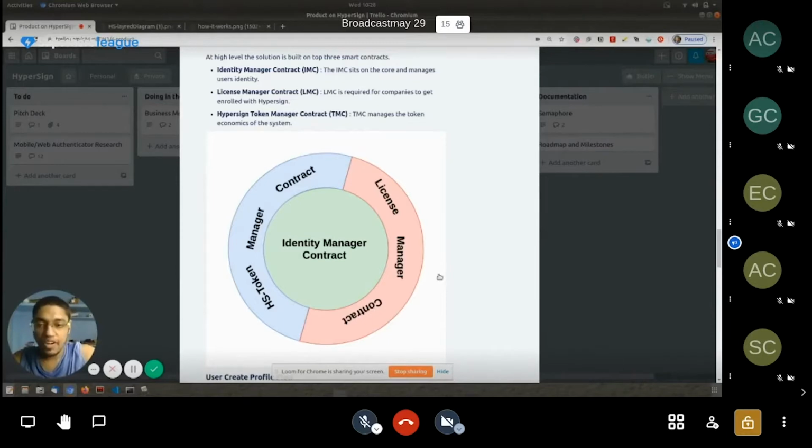So that's the license manager contract, and then you have a Hypersign token manager contract, which takes care of the economy within the ecosystem. Talking of the economy, the Hypersign economy is very simple. There is a concept of endorsement score in Hypersign, which gives companies a kind of trust on the data which the user is sharing. That trust is maintained using the Hypersign endorsement score on the blockchain. It's a kind of rating that a user attribute will have.